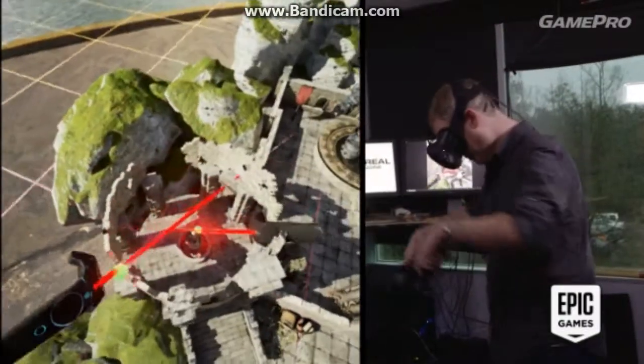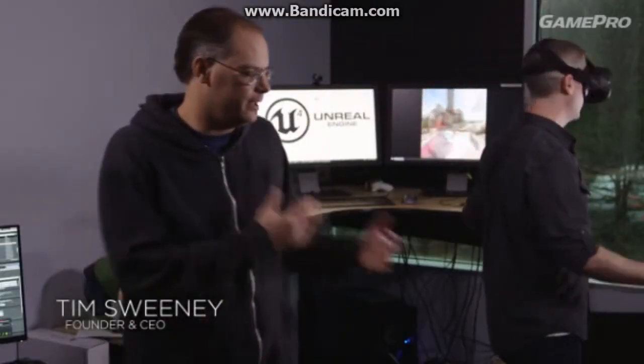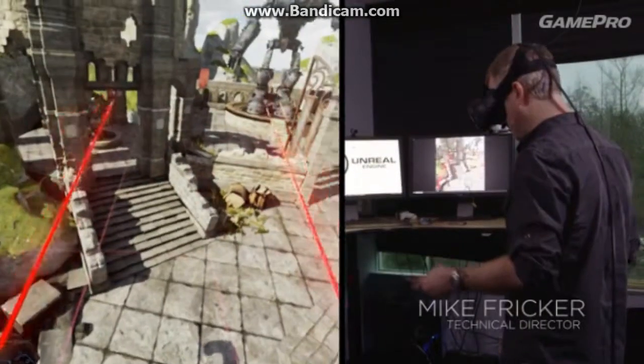Here we're getting a first peek at the Unreal Editor running in VR. This is not some special experimental project. This is the Unreal Editor running in VR. So we should show how you can place some objects in the world.